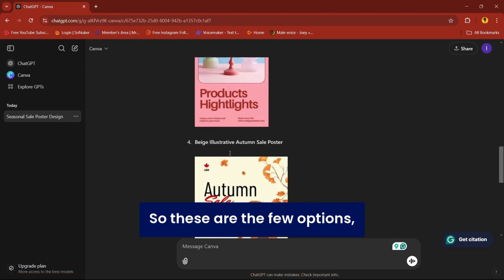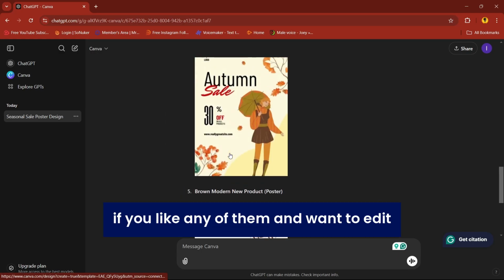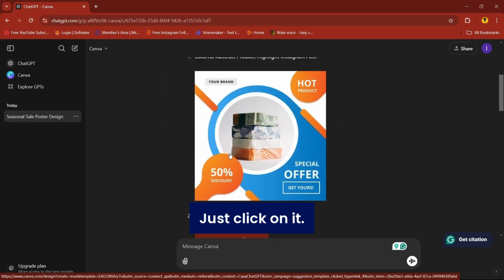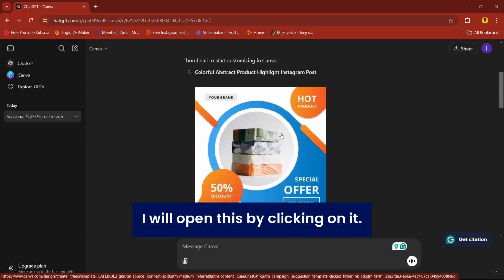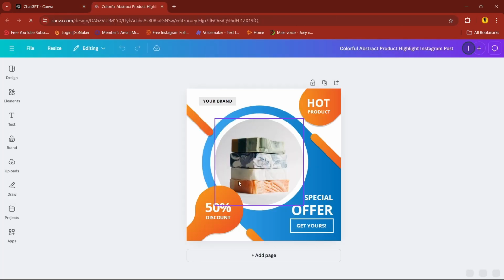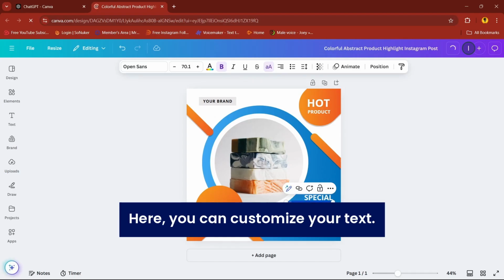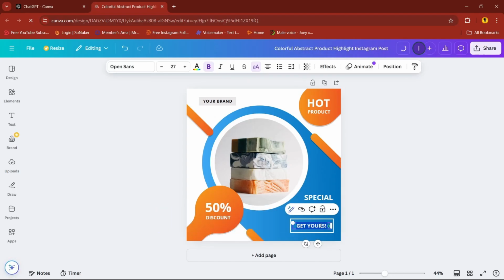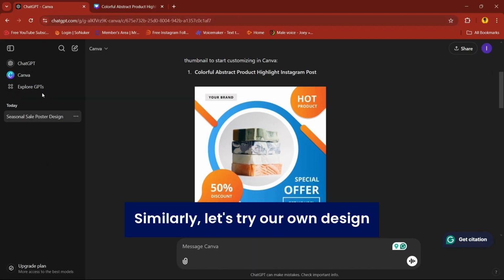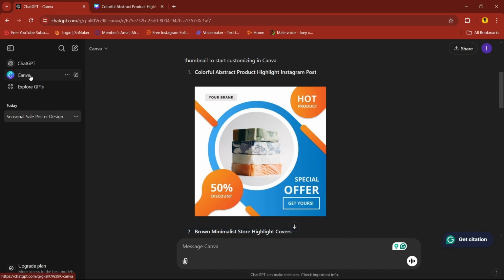So these are the few options. If you like any of them and want to edit anyone, just click on it. I will open this by clicking on it. Here you can customize your text. Similarly, let's try our own design.